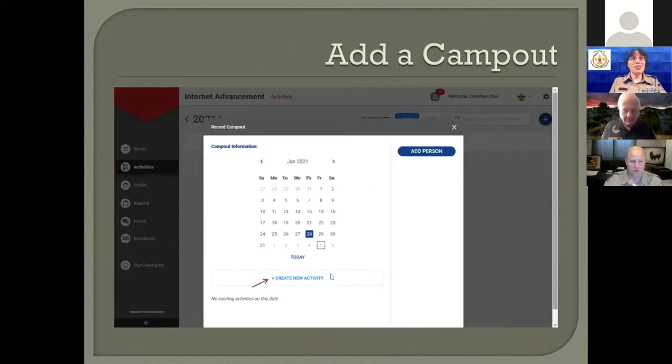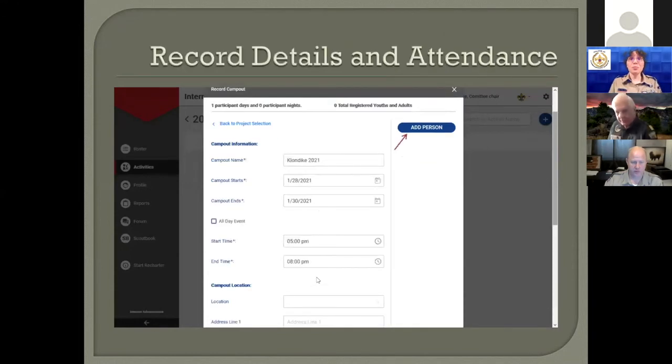If you have an activity, I think they're working on syncing the calendars. So if your calendar shows up here and your activity shows up, great. If not, you're going to click create new activity. So you put in your information here, when it's starting, when it's ending, the location, any other additional information that's going to be part of that.